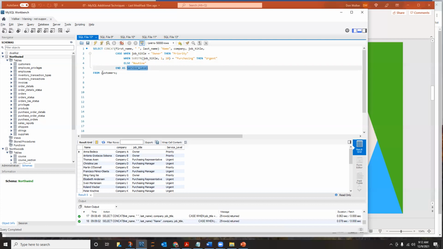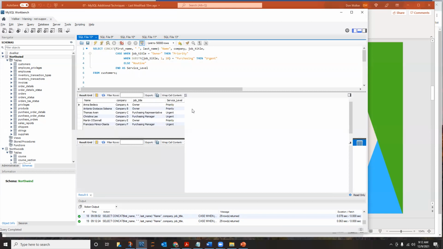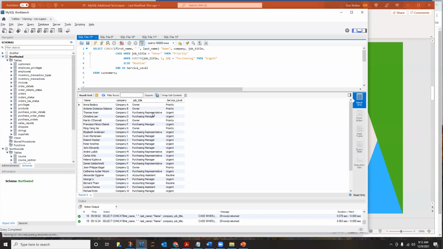Okay, so we're selecting that all from customers. So I'll run it again. Oh, it was already run. There we go. So you can see down here that we've created the service level column based on what's in job title. And here we have owner, purchasing, a bunch of different purchasing stuff. Purchasing manager, purchasing rep, purchasing assistant. So you can see it lines up, works like a champ.